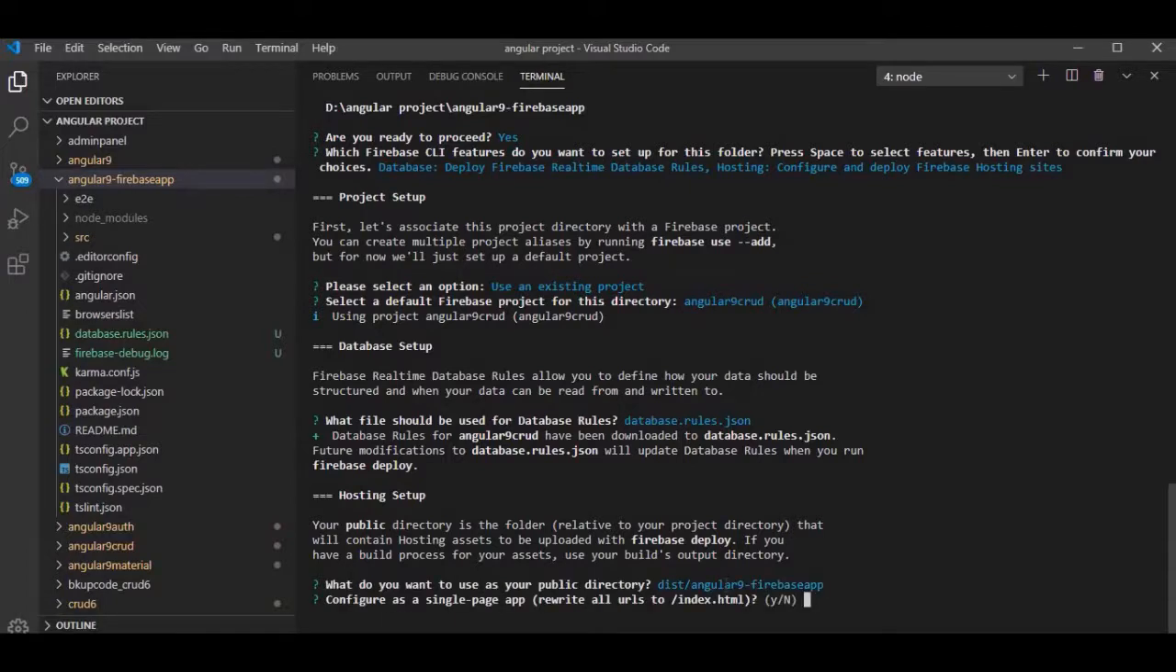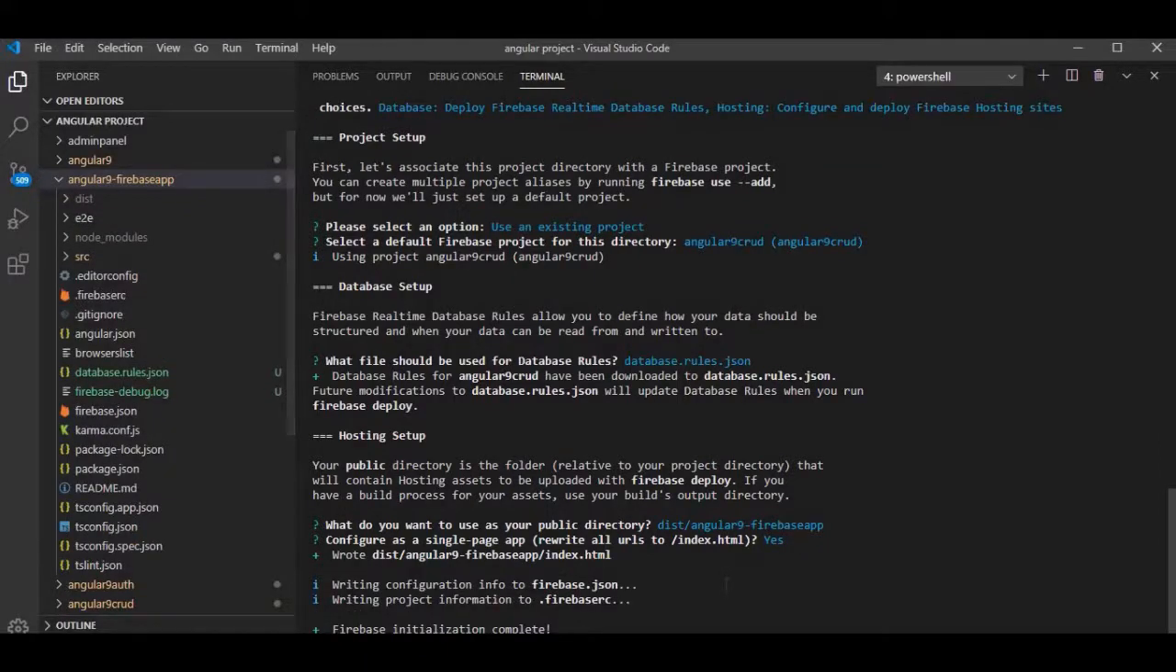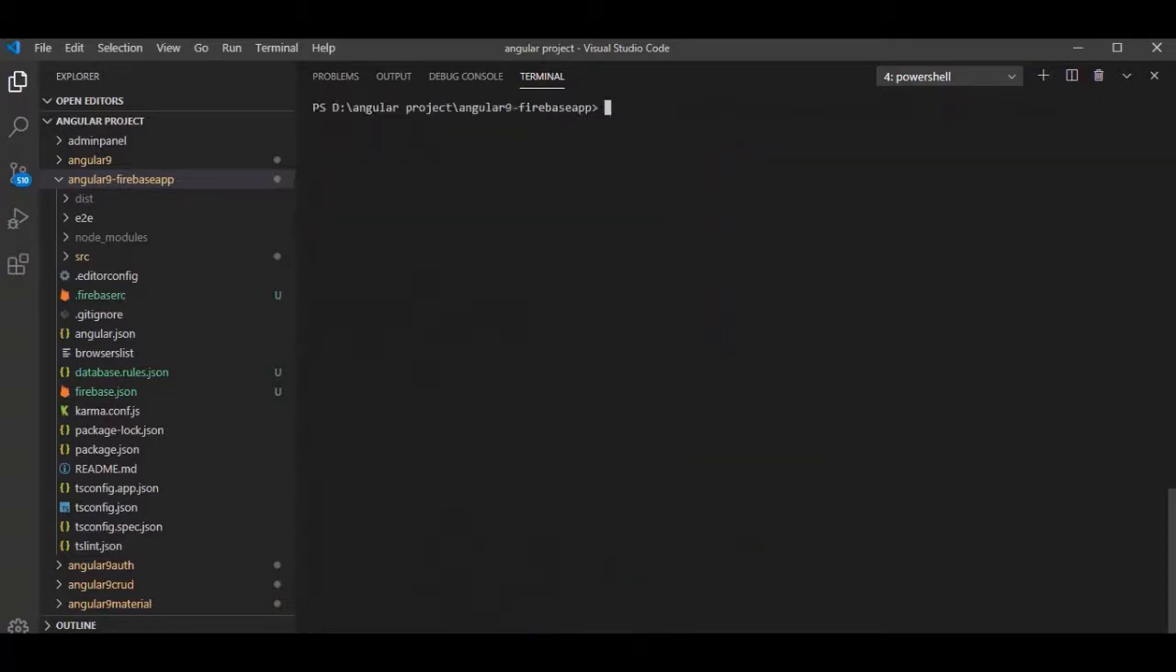Now it is asking whether to rewrite the index HTML, we can choose yes. So you can see Firebase initialization complete. Now go to the next step. Now we can clear the cmd console. So type the command clear to clear the cmd screen. Now it is clear.